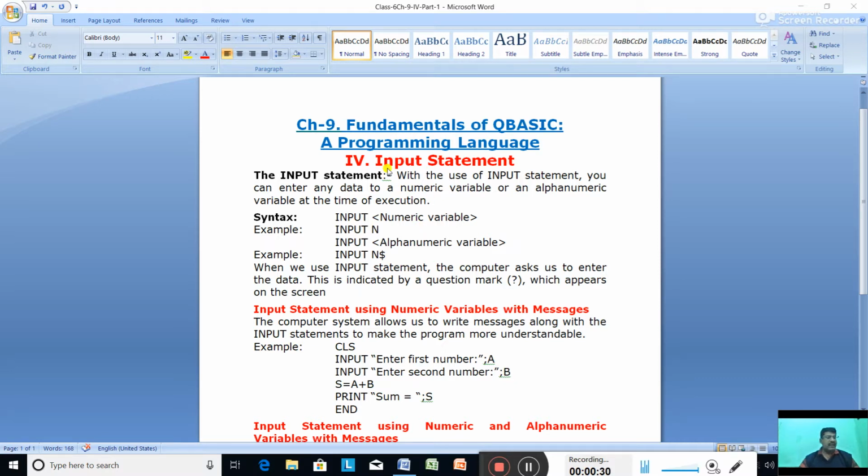Now in this chapter we are going to learn about the input statement, then the input statement using numeric variables with messages, then the input statement using numeric and alphanumeric variables with messages, and we are going to discuss some solved programs using the input statement. So what is the input statement?